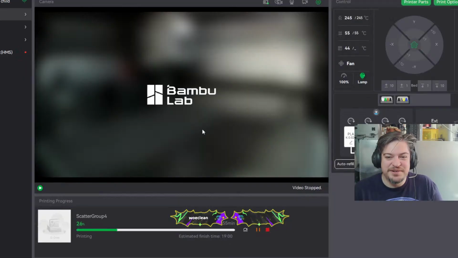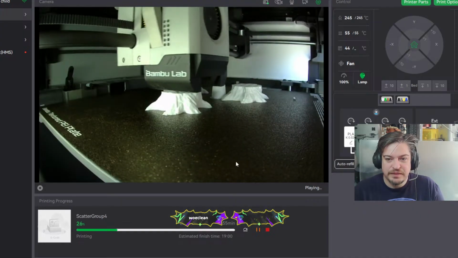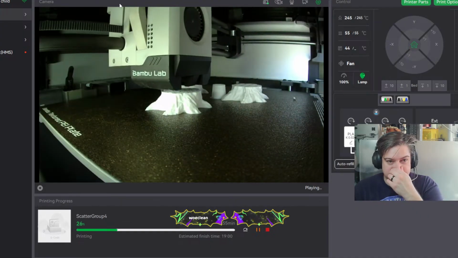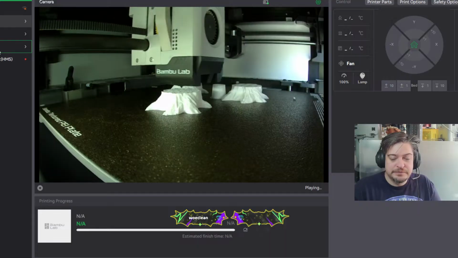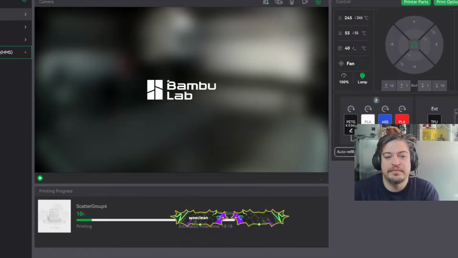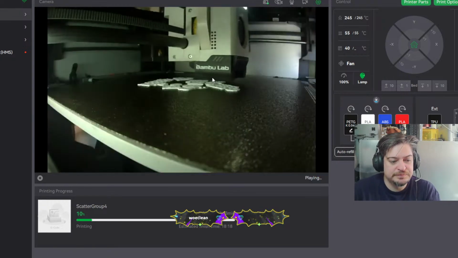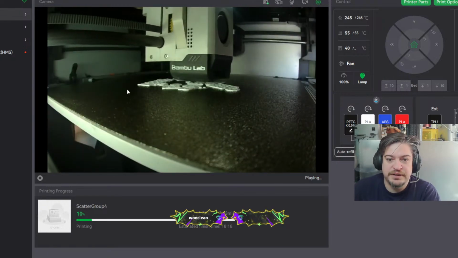Let me see why my printer's making a clicking noise. It's probably filament stuck on the build plate or something. So that one's printing fine. Let's look at the other printer. One of them is clicking. No, they're doing fine.